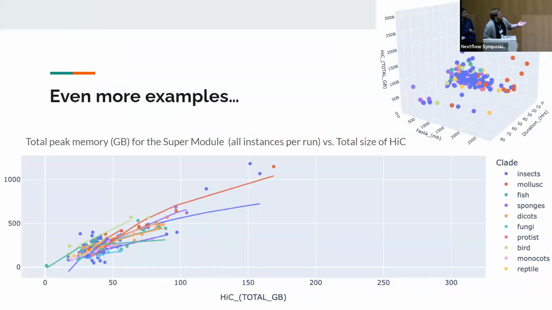This is an actual usable graph. This is the amount of Hi-C against the peak memory for that sub workflow. So using this, we'll be able to plug the trend line into the config, and we'll get it to start dynamically requesting X amount of memory per gig of Hi-C data, which is quite cool. And obviously, we've categorized this down to the clade level, and there are some slight differences.